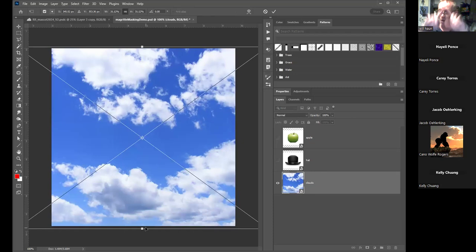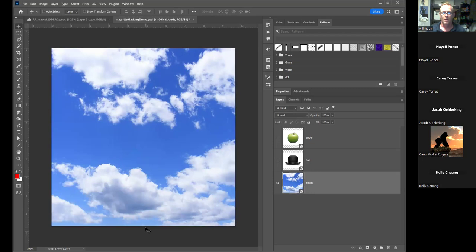Looks good to me. I've gone end to end, right? I'll just hit Enter to apply it. I'm done with the clouds layer. I could lock it up at this point if I wanted to.